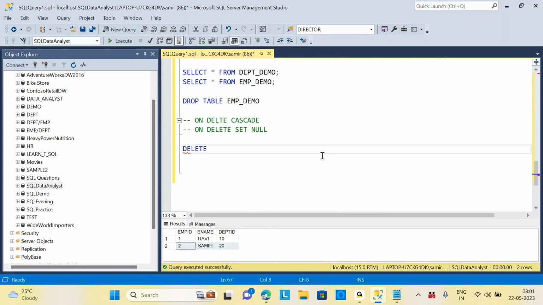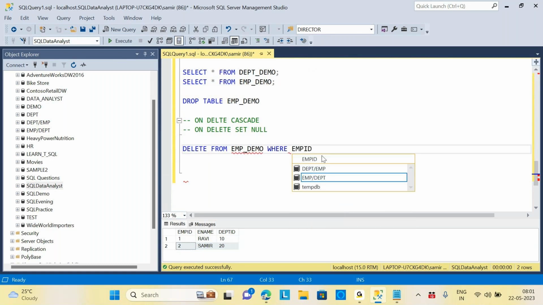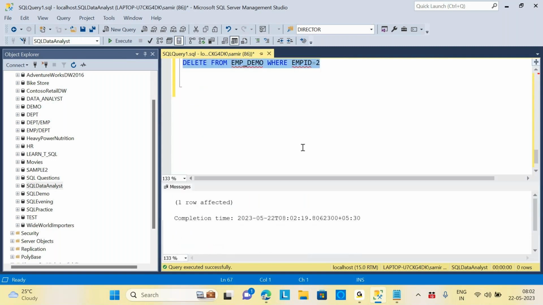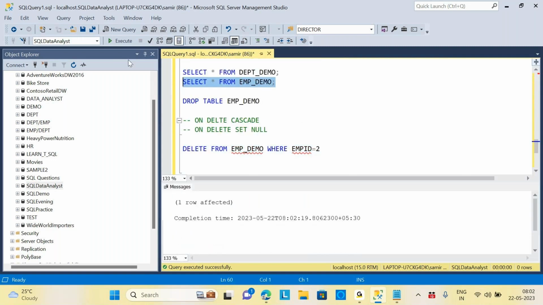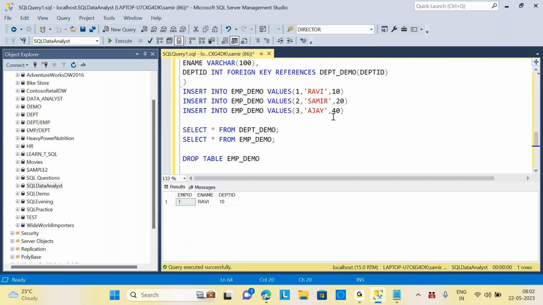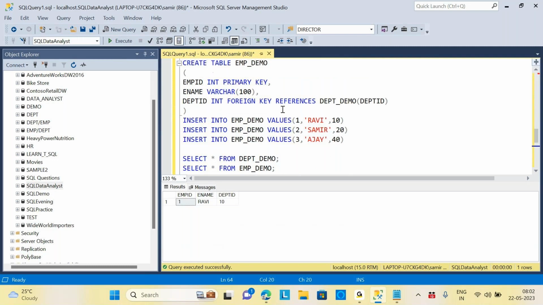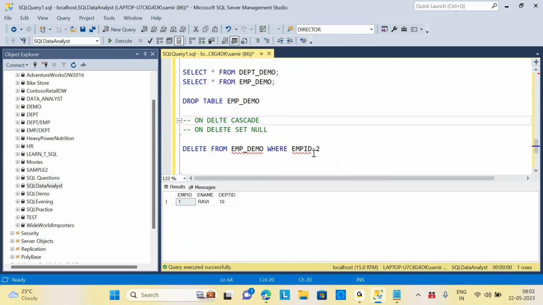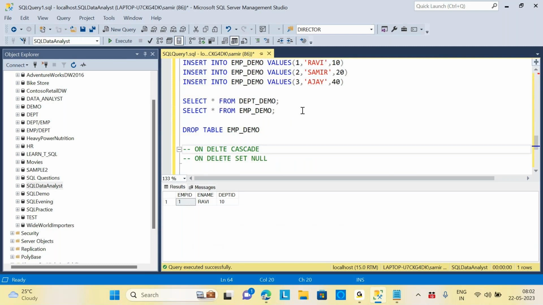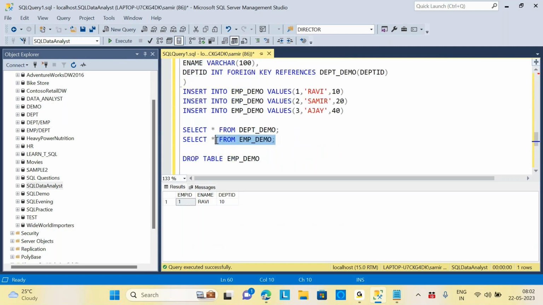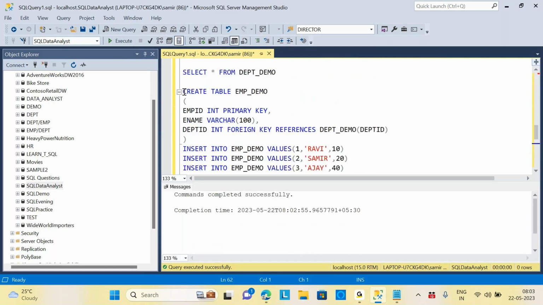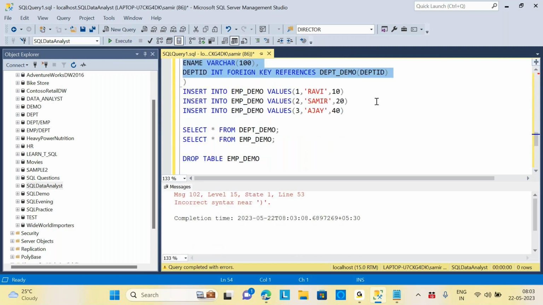So let's take delete from employee underscore demo where employee ID. What happened to this? What have I done wrong here, guys? Can anybody explain, syntax wise? One row got affected. How come? One second, guys. Sorry for that. Let me drop this employee demo one more time. Okay, I got it. Sorry, my mistake. So let me insert one more time, guys.